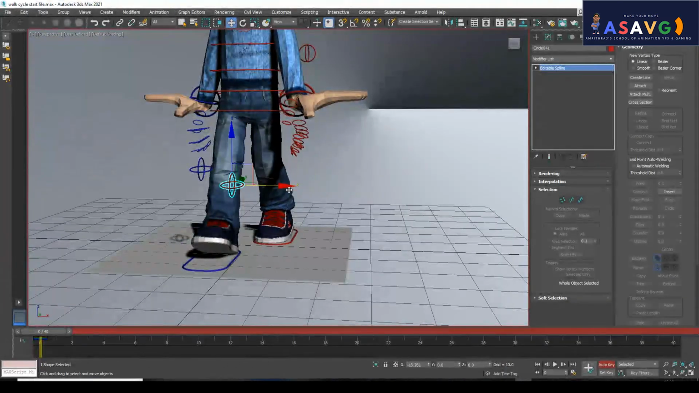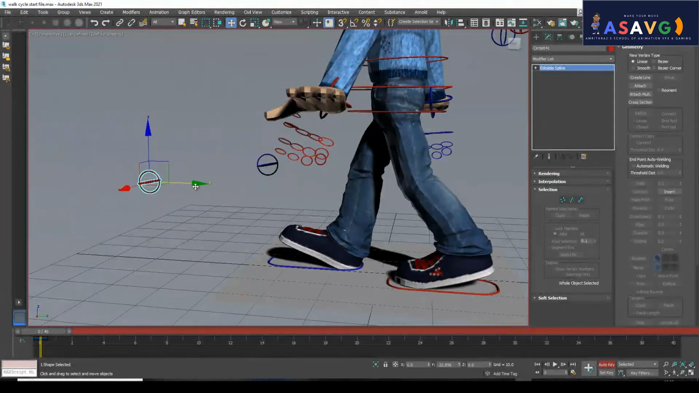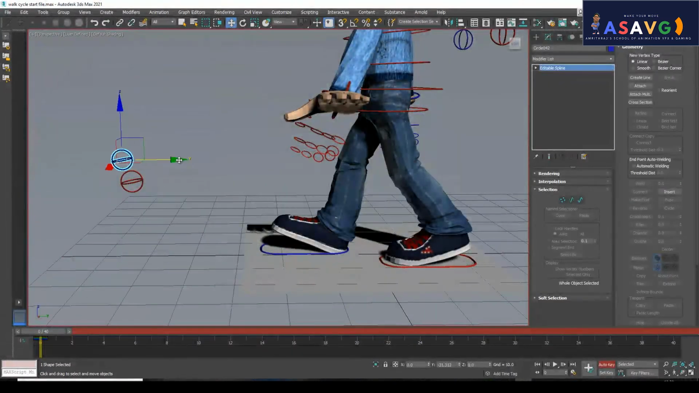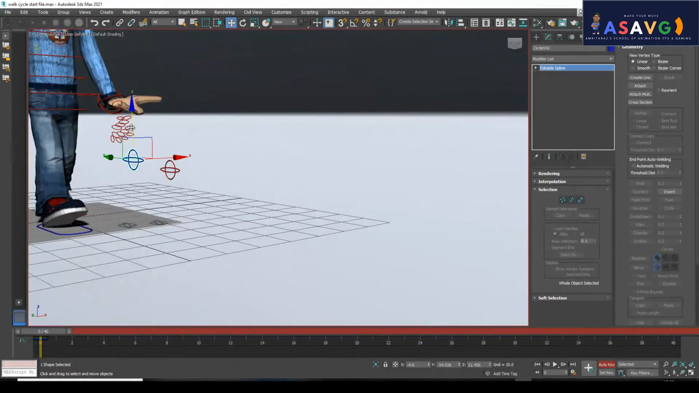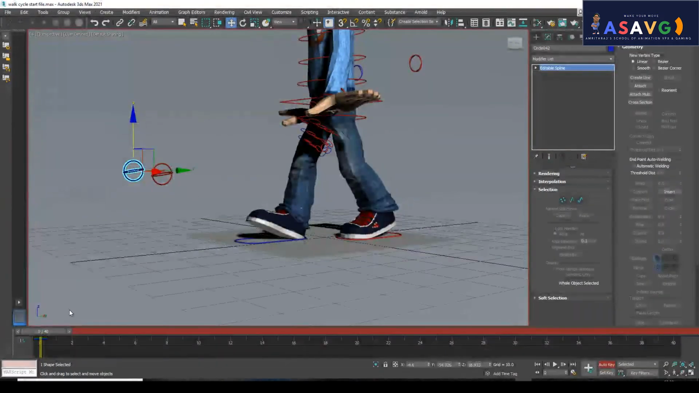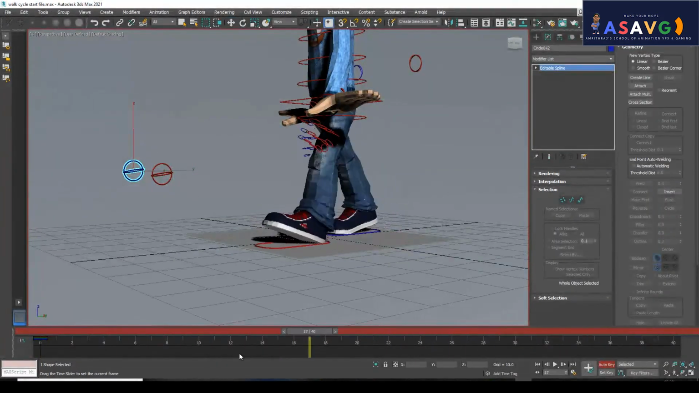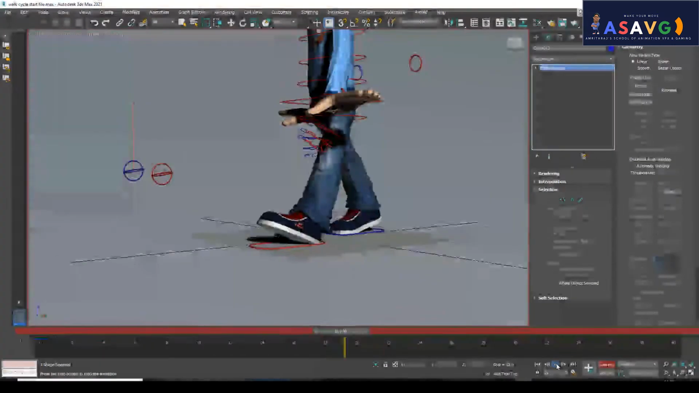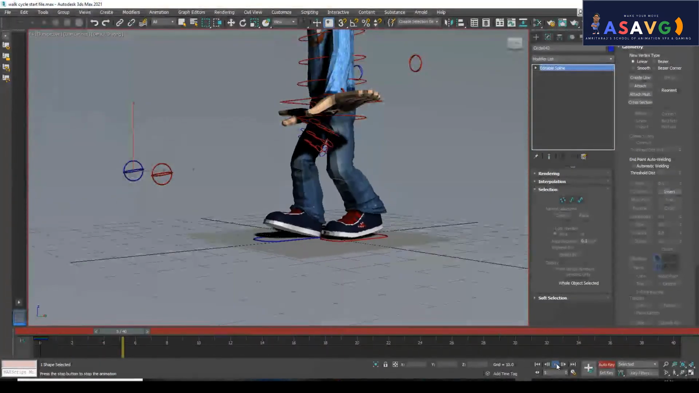Okay, I'm just dragging it like this. I'm not making any keyframes. I'm just making sure that the poses are a little bit good. Okay, now you can see right here. Okay, so now I will play. You can see, yes, the simple animation is happening.